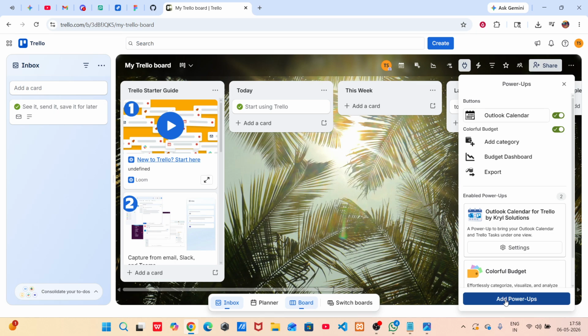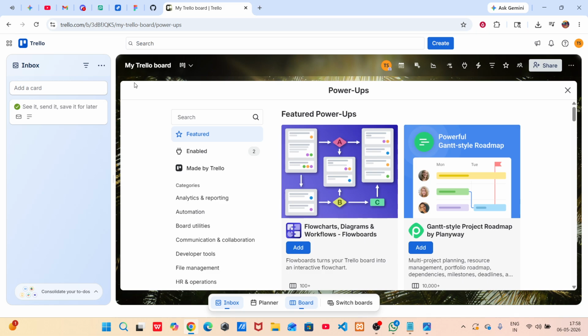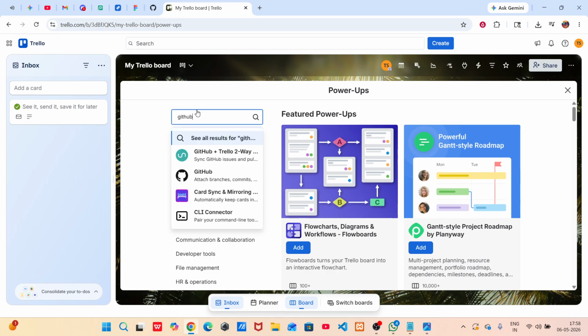Once you click on it, a menu will pop up. From that menu, you need to select the option that says Add Power-Ups. This will take you to a library where you can browse through various integrations available for your Trello board.